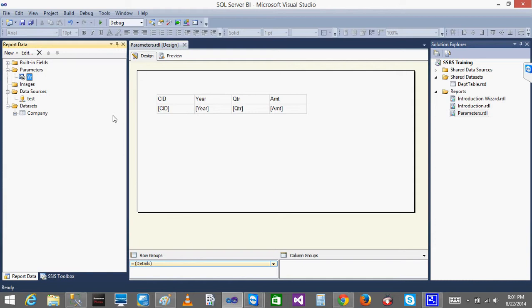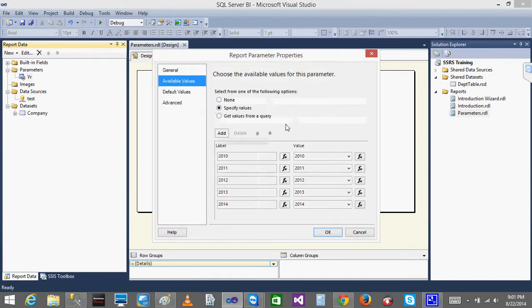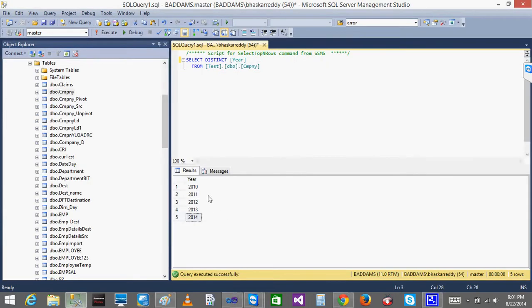But what are you going to do there? Whenever I have something new, I need to show it here. I need to add the 2015 year again. So you need to open the report and add that. But my scenario is that for the values in the available values, instead of giving them manually, I want to get those values dynamically from the table. Whatever distinct years I have, I want to get dynamically from the table.